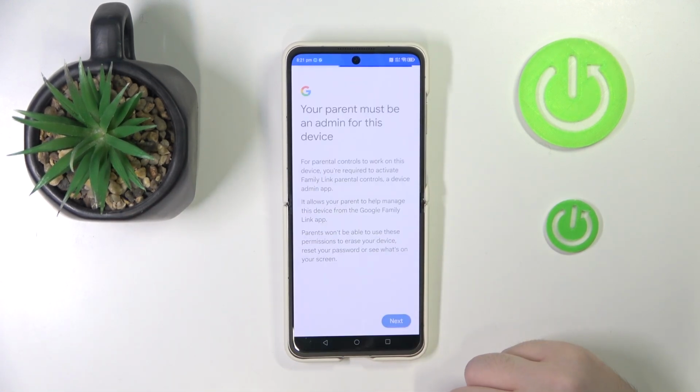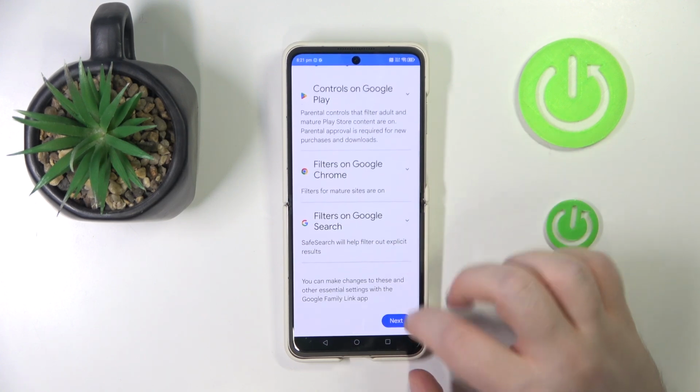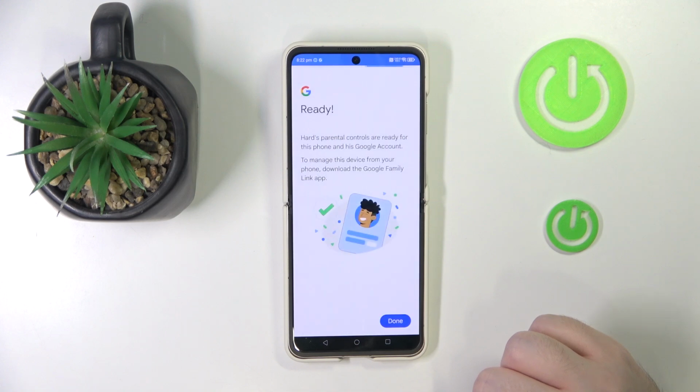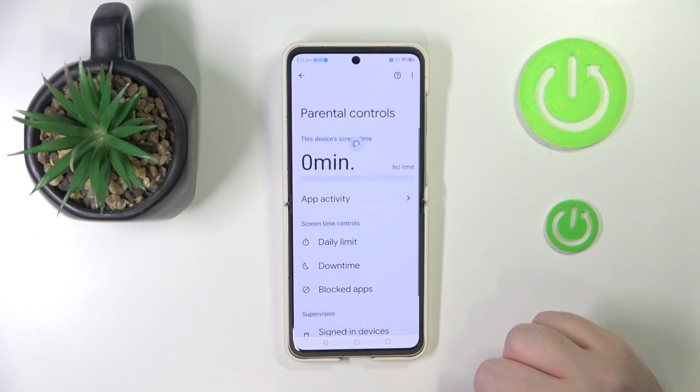Then click allow. Now you have to scroll down and click next. And then click done. And that's it for this video.